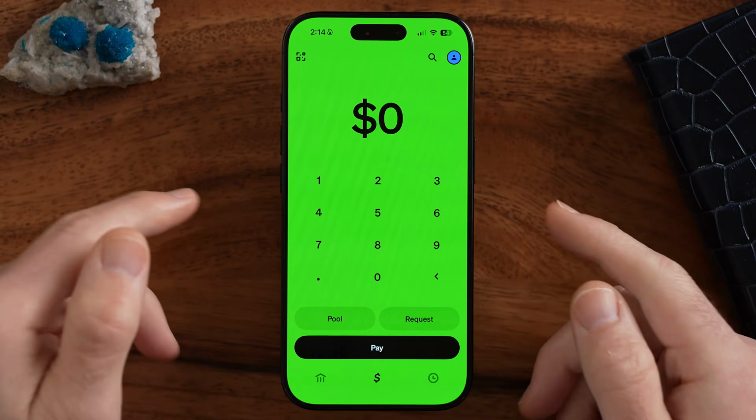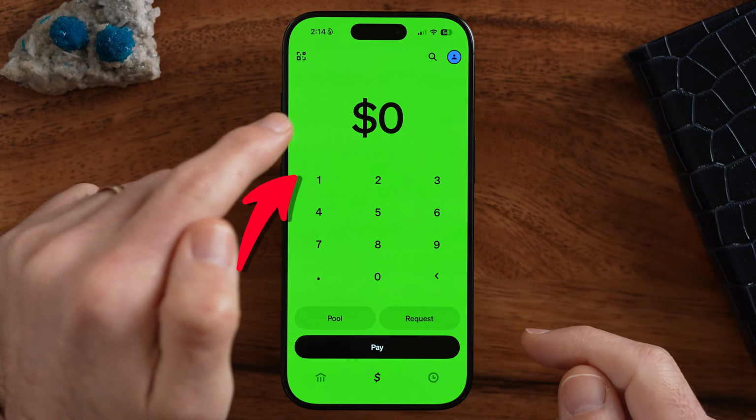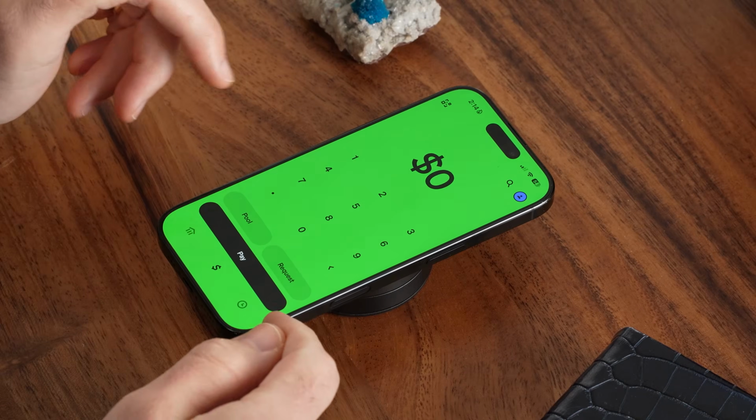Hey guys, Trevor here. And in this video, I'm going to show you how to add money to your Cash App. It's pretty quick and easy, so let's jump right in.